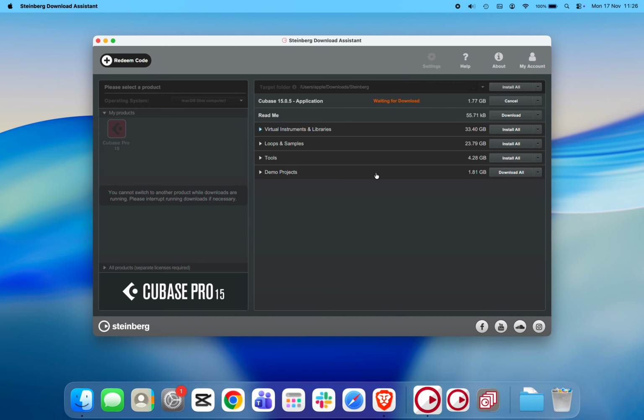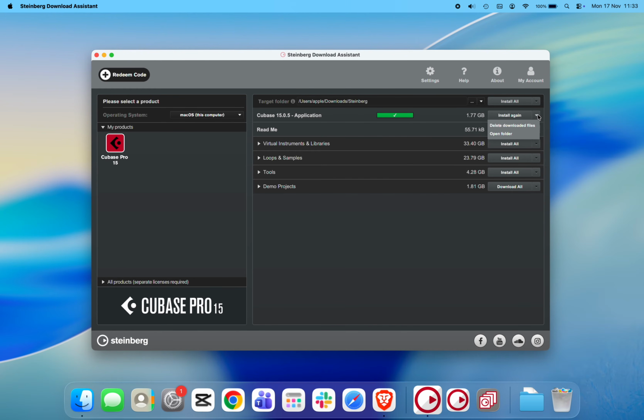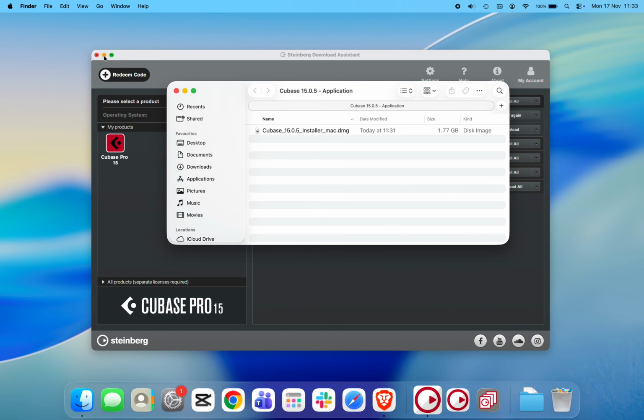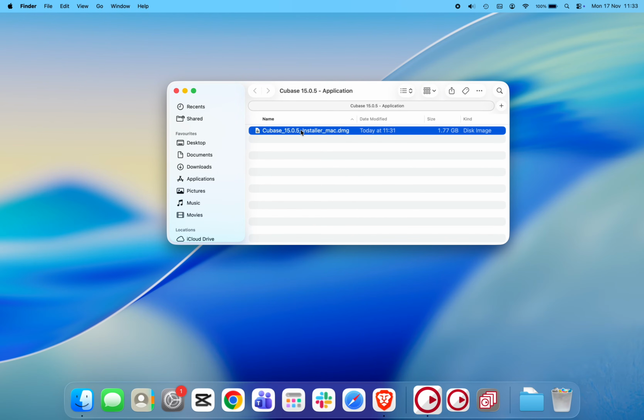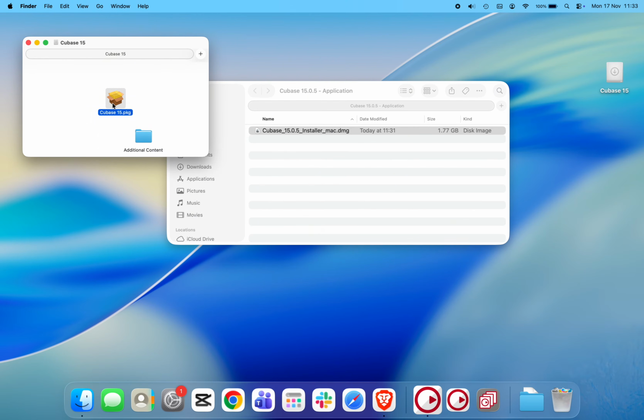Wait for the download to complete. This might take a few minutes. When it's ready, click the drop-down arrow next to Install again, and select Open Folder. This will take you directly to the Cubase installer file. Double-click it, then double-click cubase.pkg.